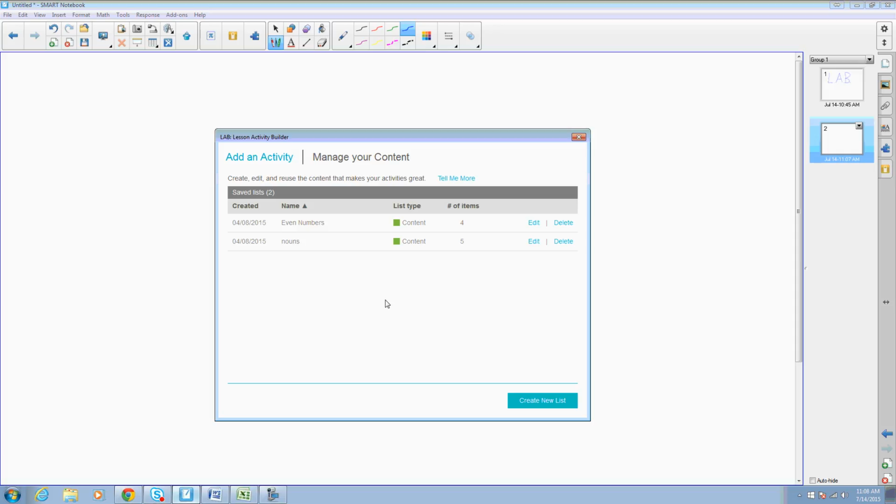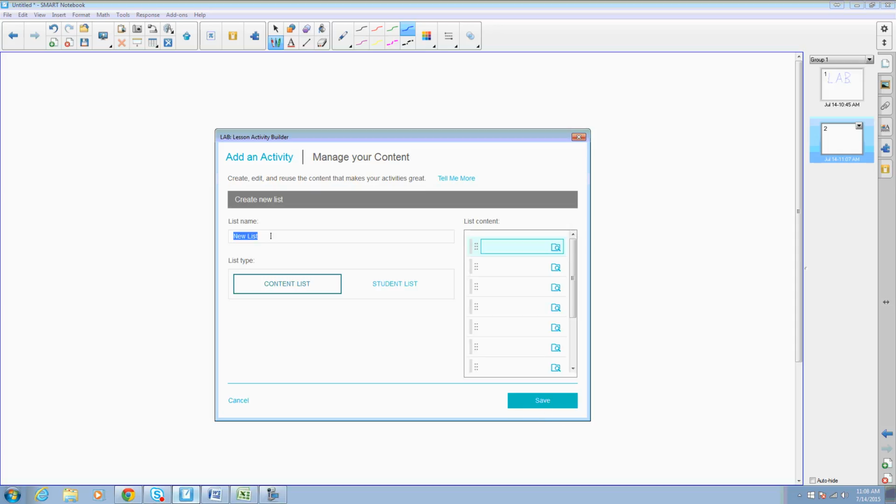So probably one of the most common things we're going to need to rebuild on a regular basis is our class list, and that's a lot of typing. So we want to pre-build it. So I'm going to go ahead and create a new list. For a list name, let's say I'm going to call this period 1. I'm going to say it's my period 1 class list, and I'm going to do student list in this case. So I'm going to come over here and type Sam.